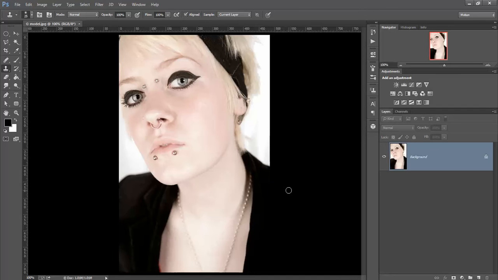We will save it as a PSD, which is a Photoshop document, which means that you can come back at any point in time and do some more work on it. And what you would also do then is save out a copy as a JPEG, which is a flattened image for print purposes.